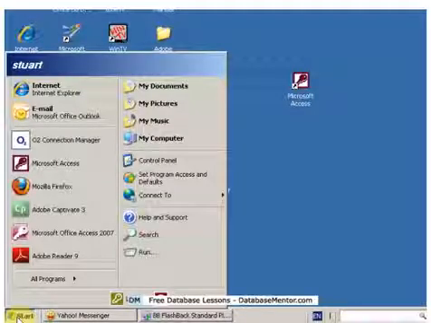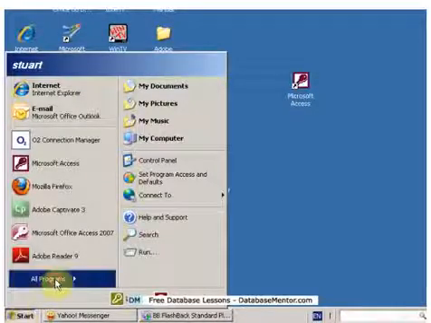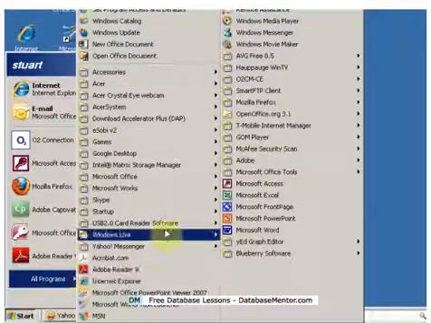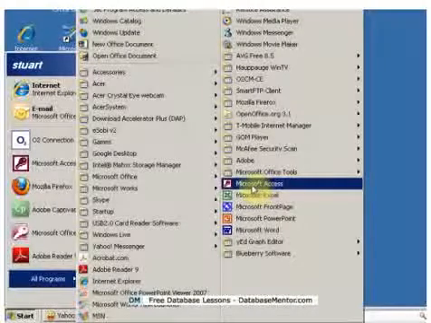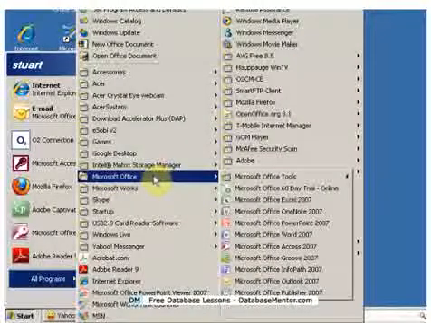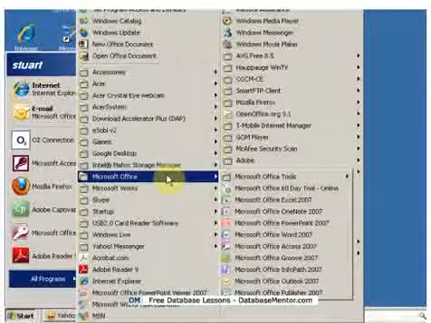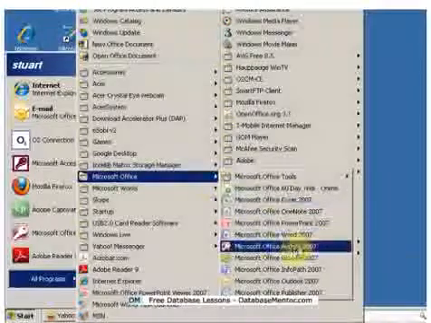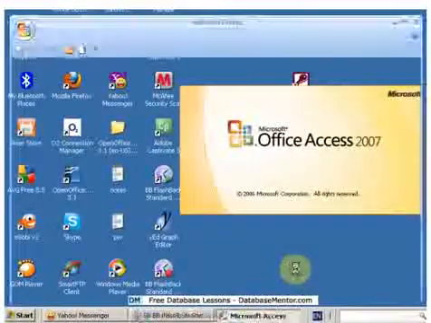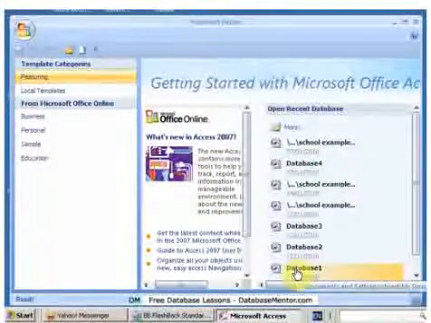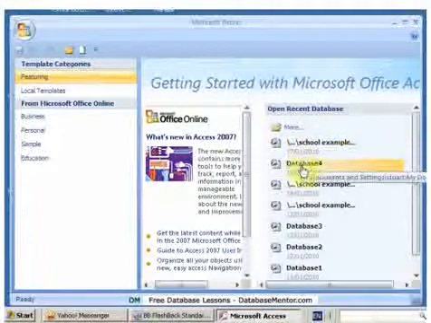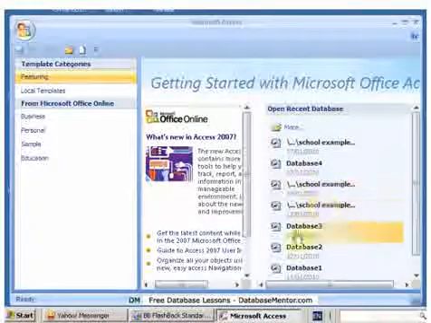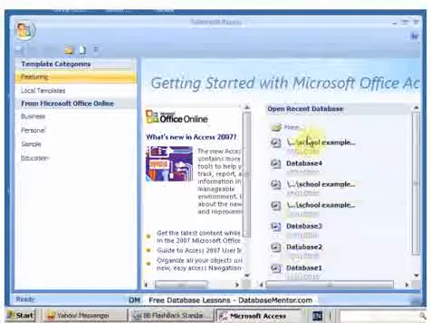To start Access 2007, we'll go to Programs. My Access 2002 is over here, and my 2007 is within a folder called Office. It depends how you installed it how this will come out. So I'll go into that folder and click on that, and it will open Access 2007.